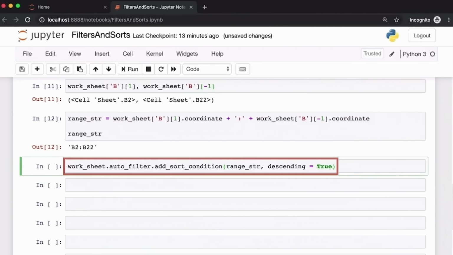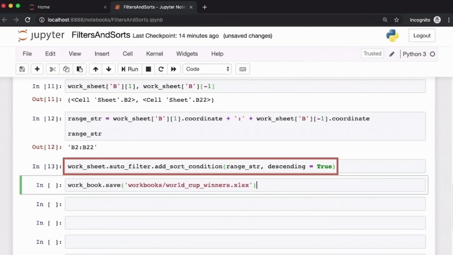Once we have this range string set up, let's go ahead and add this as a sort condition to our filter. So we have the worksheet.autofilter object. We go ahead and invoke the add sort condition on this object. The first input argument we pass in is the range string, which is a string representation of the data that we wish to sort. The second input argument is descending, which is set to be equal to true. So when we run this code, we have effectively sorted our pre-filtered data on the year in which the championship was conducted in descending order.